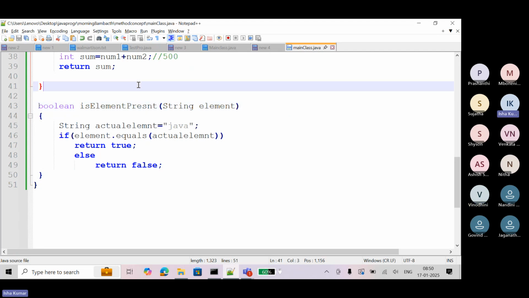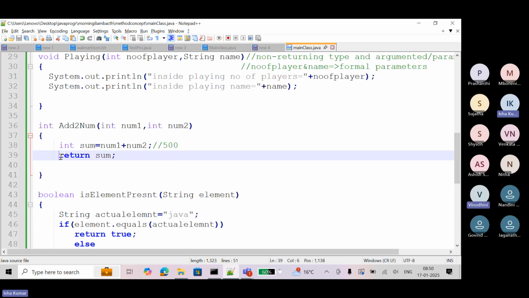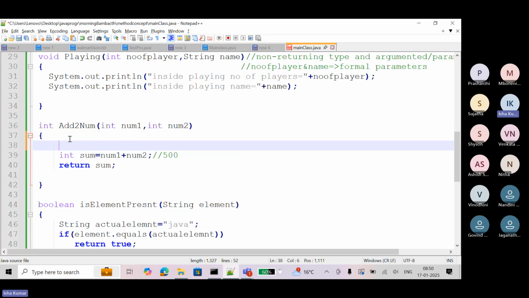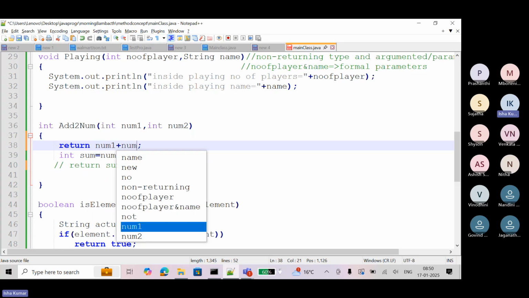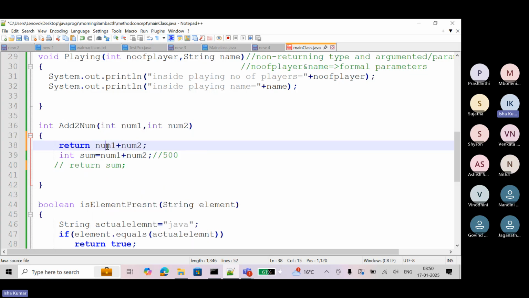So this is the returning type. Now see, if I write the return here, let's say return sum. Because I have not used sum, I can return num1 plus num2. At least I can write an expression, num1 plus num2. So directly it will add here, and it should return a value.